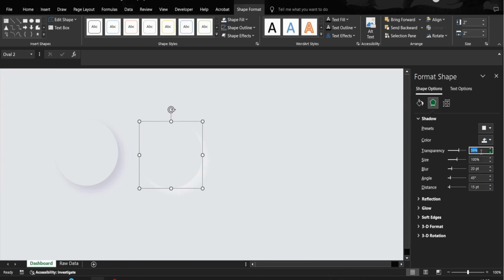Transparency is 60%. We need to reduce the transparency because this is too bright, which we don't want at the moment, so let's make it 25%. Size 100% is good, blur 20 is good. Angle, we need to make it on the top left, so instead of 45 degree angle, let's make it 225, because 180 degree plus 45 degree will make it 225, which will be on the top left. Similarly, the distance of 15 is quite good.